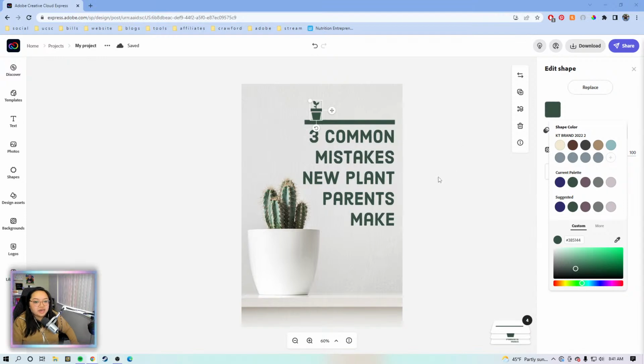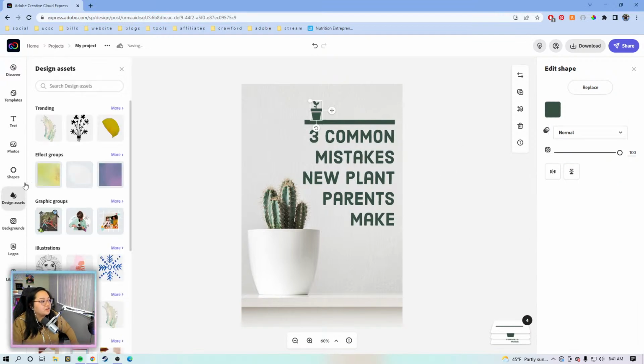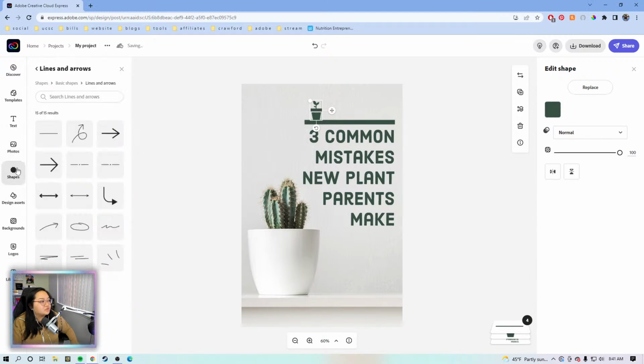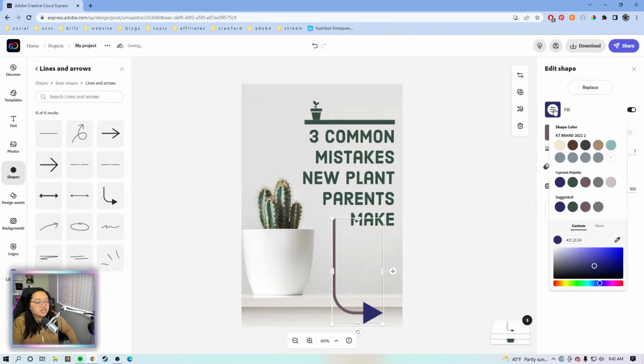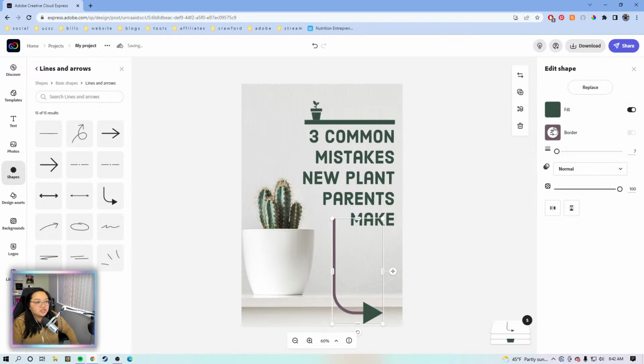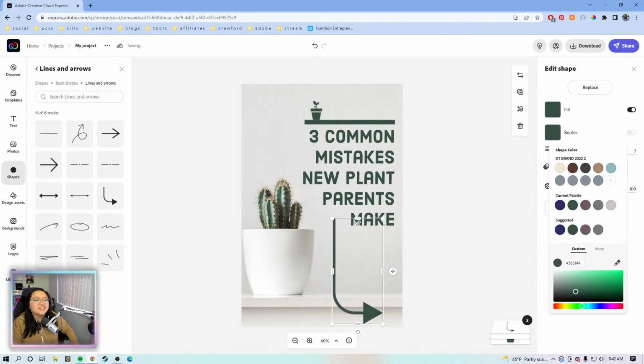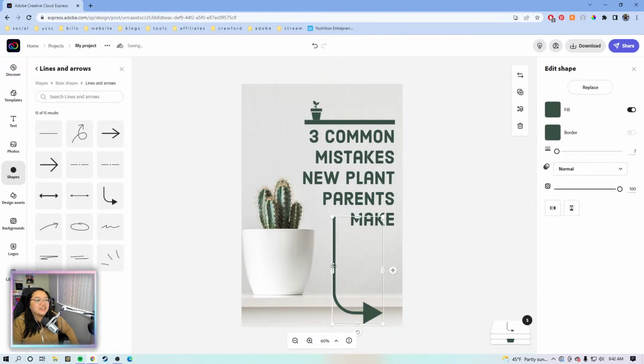Okay, so we have this one. Oh, let's add an arrow so we can signal folks to swipe, because we are making a carousel. Okay. And then we're going to change the color to match the other ones. Okay, border. Oh my gosh, you can change the color. And you can change the length of the line. Oh my goodness. And then you can also do it this way as well. Y'all, the new shapes are a game changer. Highly recommend checking them out if you have not done so already.